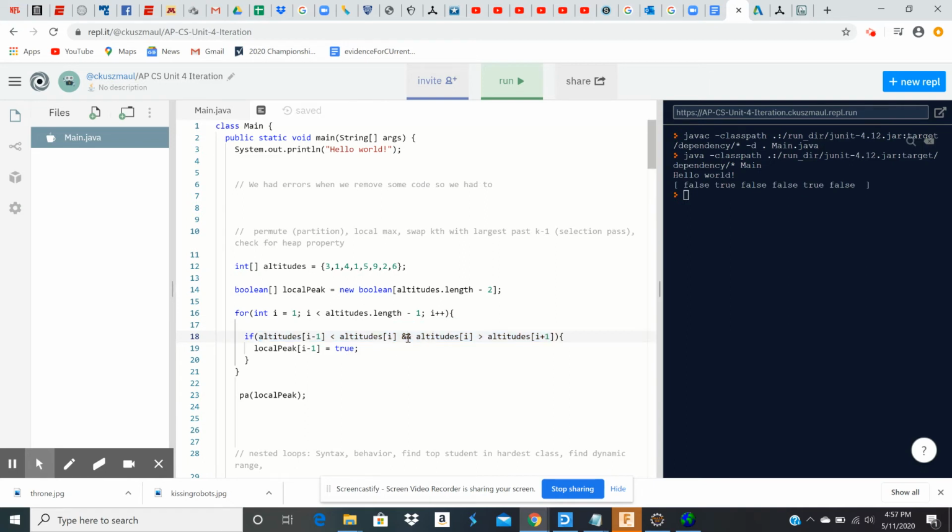We have an and here, and so both sides of this and have to be true for this to pass. On the left-hand side, we're comparing the height of the bar to the left to the height of the current bar. And on the right-hand side of this double and, the height of the current bar is compared to the height of the bar to the right. And if in both of those cases our current altitude is higher, then we're going to set localPeak to true. We choose i minus 1 as our index because i begins at 1, not 0.